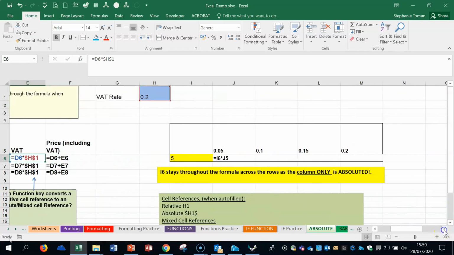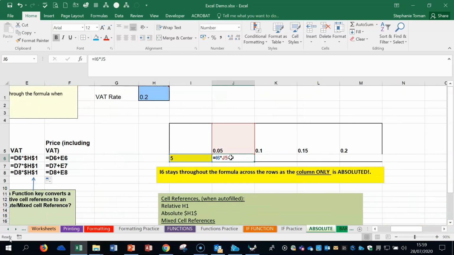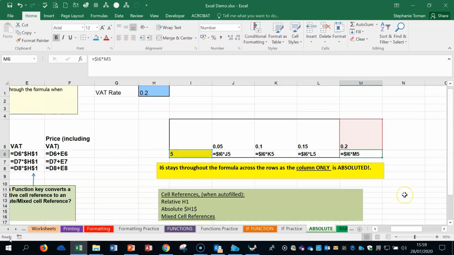We move over here, we've got a similar thing here. We want them to stay on here but move across the column. Then we have to absolute by column. So it's the I6 we're absoluting. So we're clicking there, F4, and it's the column. Make sure it's in front of the column. And then when you autofill it across, it works. I6 stays the same, but the rest move across.